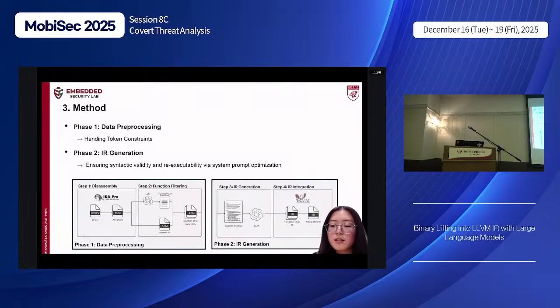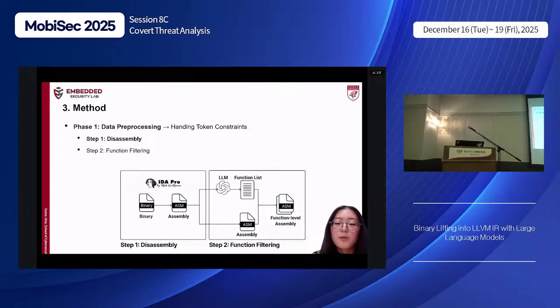To solve the two challenges, we split our method into two main phases. First, the data pre-processing phase. Second, an IR generation phase using system prompt optimization. First, I will explain the data pre-processing phase. This phase has two steps. The first step is disassembly. Because LLMs learn from text, they cannot directly understand machine code. So we convert the binary to assembly and use it as input to the LLM.